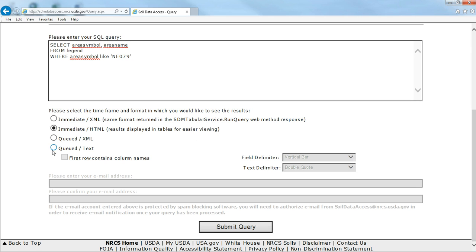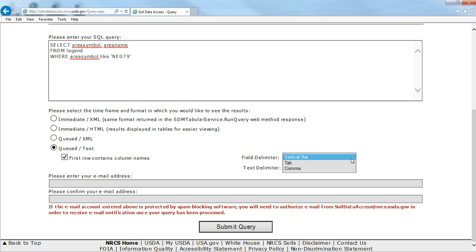If you choose queued text, make sure you click on first row contains your column names. Your field delimiter is defaulted to a vertical bar, but you can choose the tab or the comma. Your text delimiter is a double quote. You can choose single quotes, or you could choose none at all. Then you have to enter your email address twice, and the reason we do that is to make sure that you know what your email address is for this to return the results to.